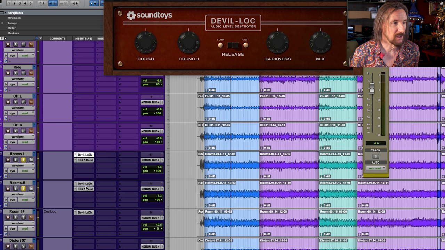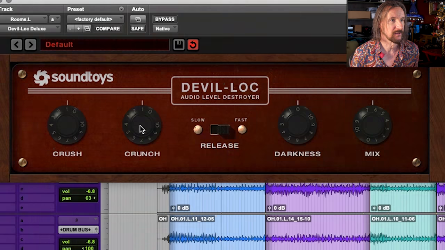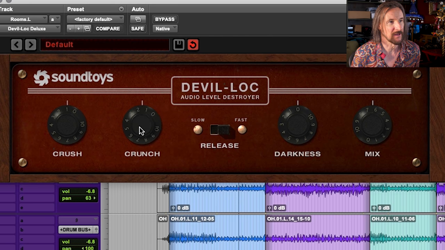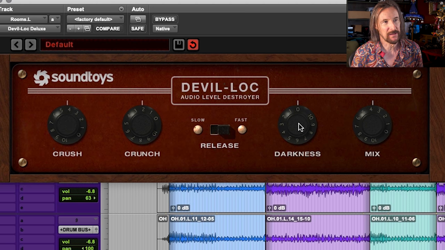And just to give you an idea, I'll just play around with just one of these. Here we go. So you can go extreme. Obviously, that's a little too much there. And if it gets too bright, because it tends to make things brighter, you can dull it a bit. The idea is to make it sound thick and powerful.